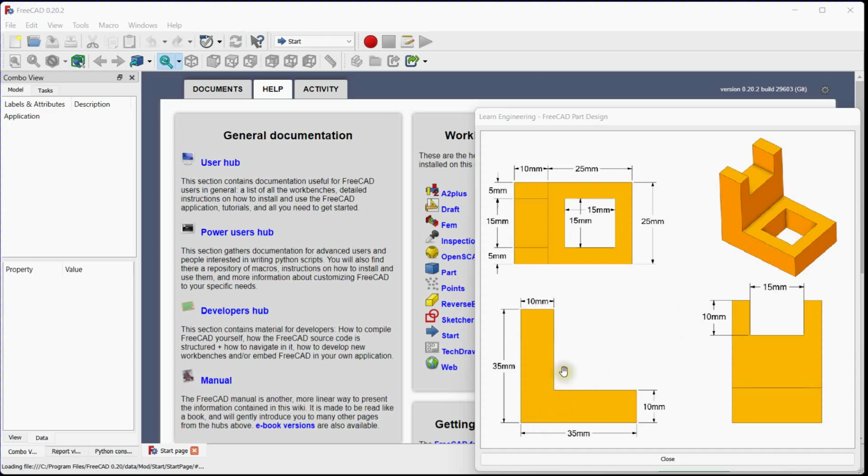There will be two additive boxes. This vertical. This horizontal. This will be a subtractive box. And this will be a subtractive box also.